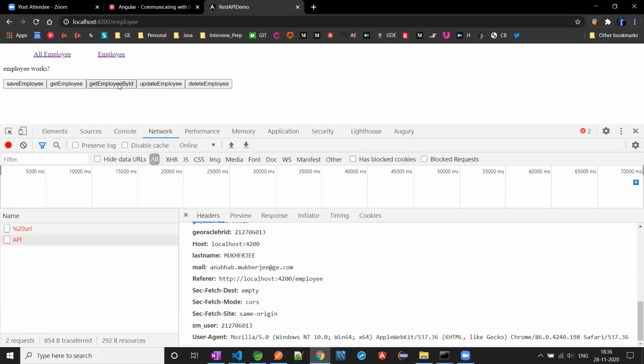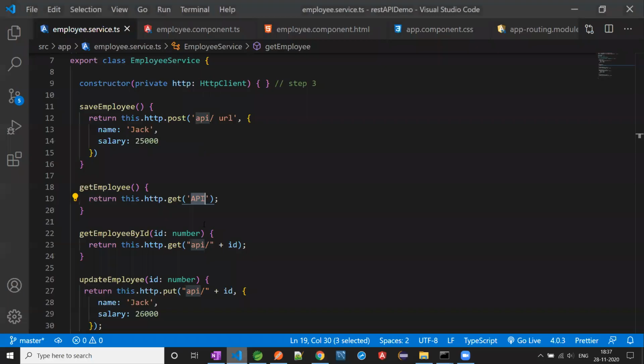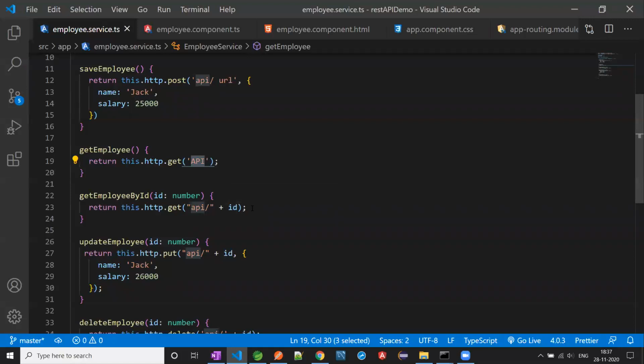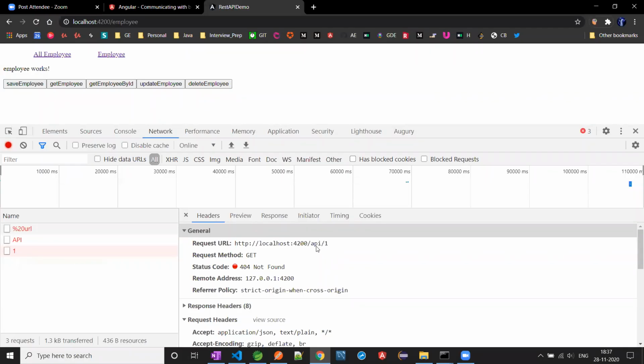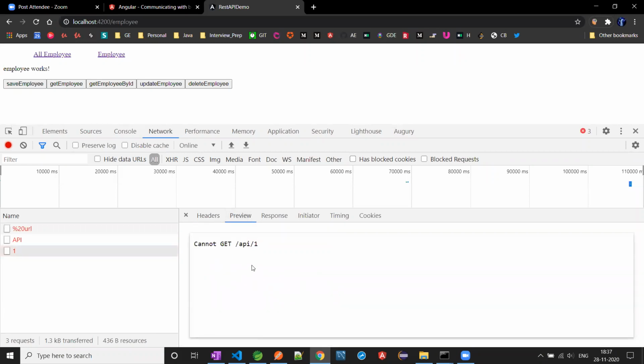And let's see the get employee by ID. It will be the same thing, get employee by ID, but here you can see something called one, because that's what I was sending. If you remember, I am sending the ID. We are trying to get the employee number one, so that's what is coming up. If you see here, it's a get request, slash API slash one, and here also we are not getting anything. But if it is a successful API call, then in the preview you will be getting the data.